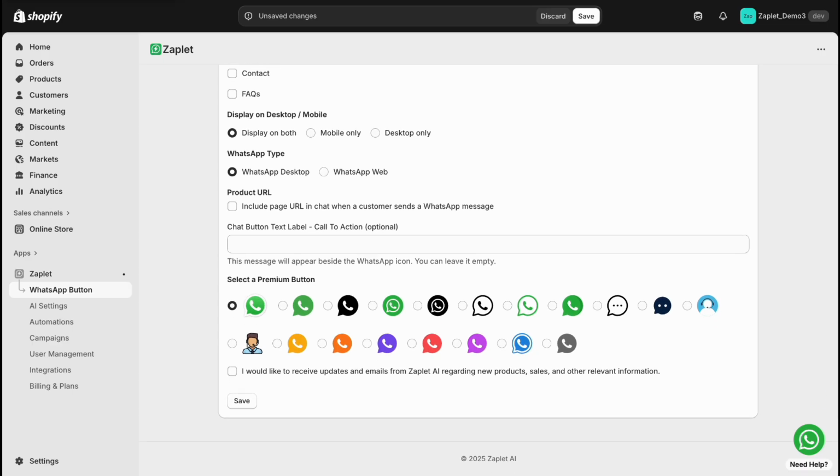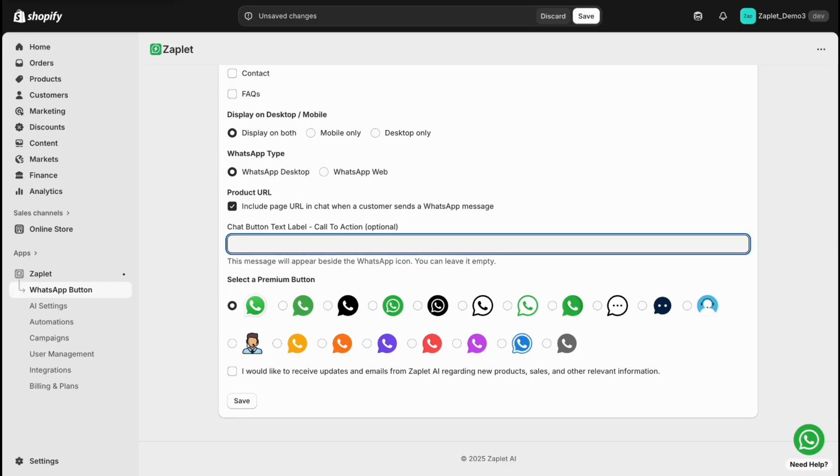Okay, next is the WhatsApp type. We can choose whether, when the customer presses the WhatsApp widget here, it opens WhatsApp desktop or WhatsApp web. Next, we have the option to include the page URL in chat when a customer sends an initial message. So in this way, we will know where our customer is reaching us from. In this chat button text label, we can write any text label which will be shown along with our WhatsApp widget.